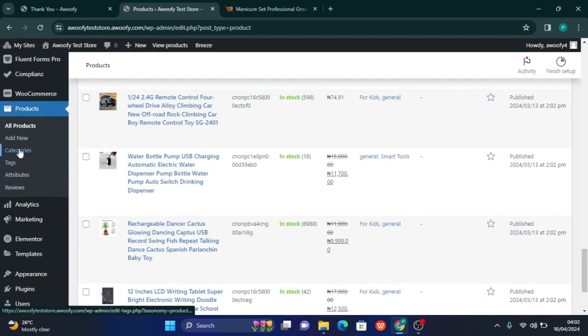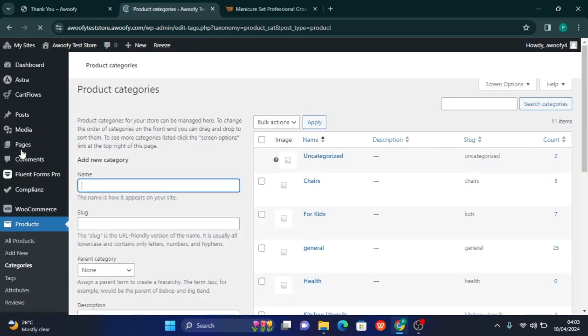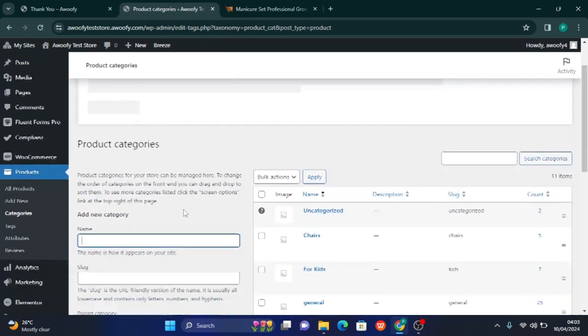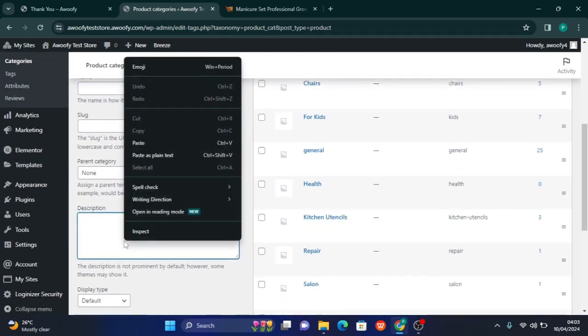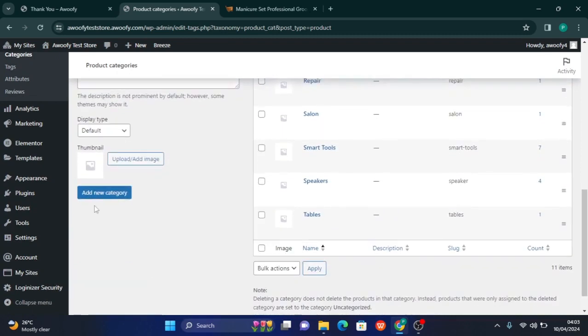Then almost the same thing applies to adding categories. You can come to categories and then you can add categories from here. You can simply add a category from here, the category name, the category slug, which is the URL of the category, and then you can add a category image. It's optional. But there's also an advantage to adding the category image so that if you want to set the category on a page, it's easy for you, but that's quite optional.